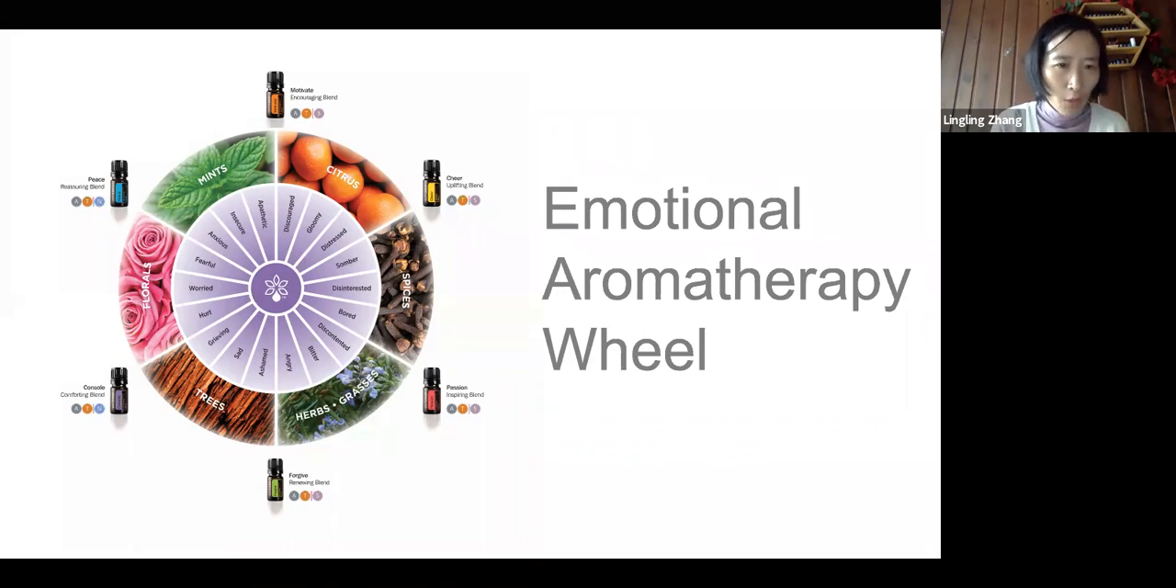And then Console. Console is for someone who is in grief, very sad. Console can bring comfort. It's a comforting blend. And Peace. Peace brings the peace to you, reassuring. So I love this colorful chart and colorful wheel and colorful oils.